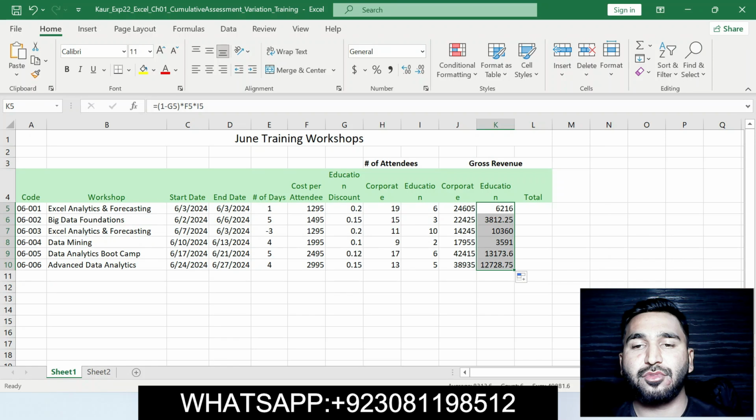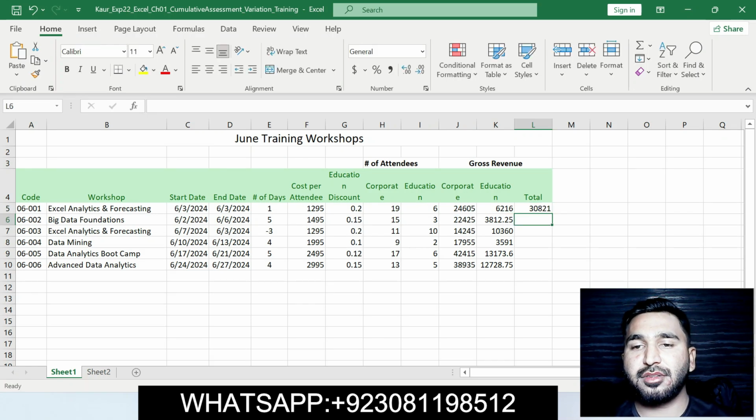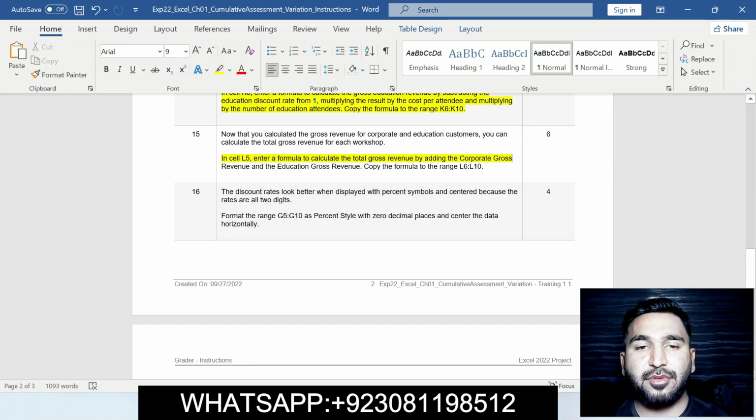Moving on Excel workbook, click on cell L5. First we will enter equals corporate plus K5, which is education. Then press enter. It will calculate the total gross revenue. Total gross revenue will be found, and then copy the formula down L6 to L10.